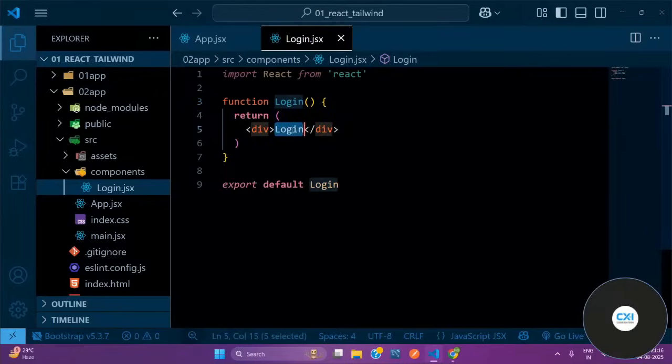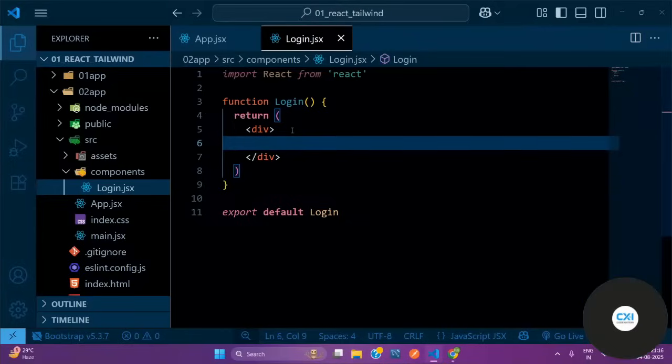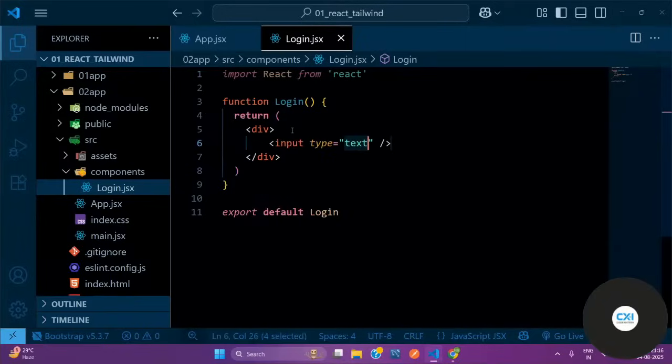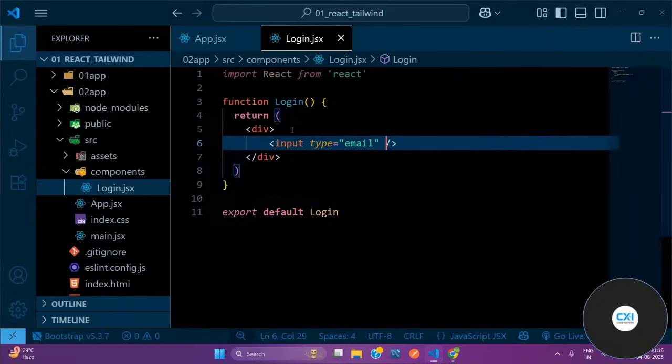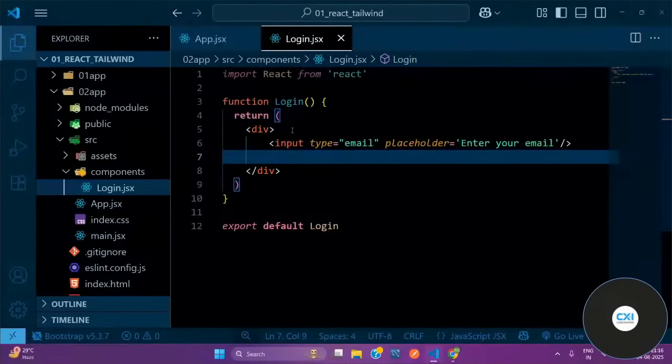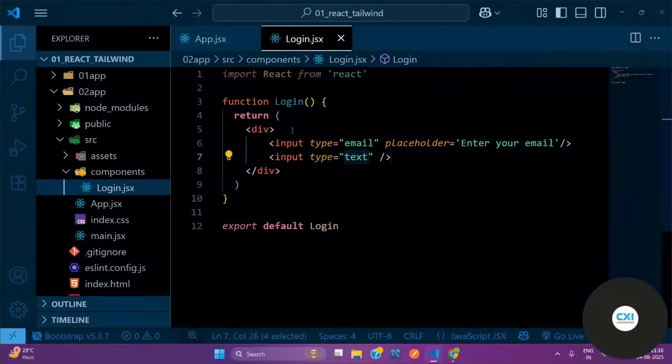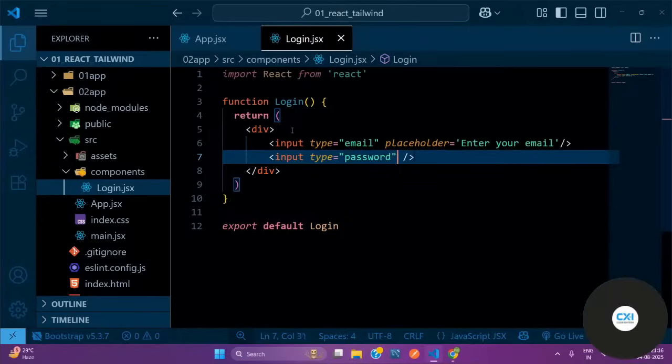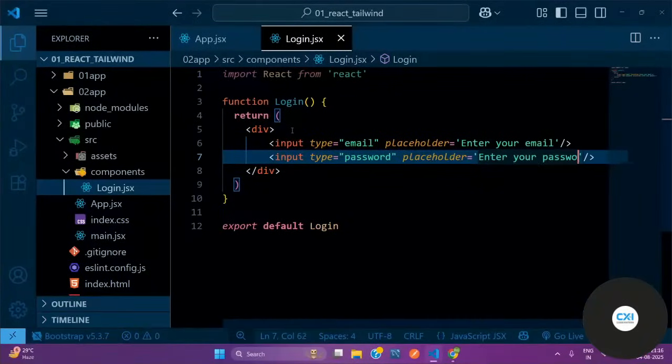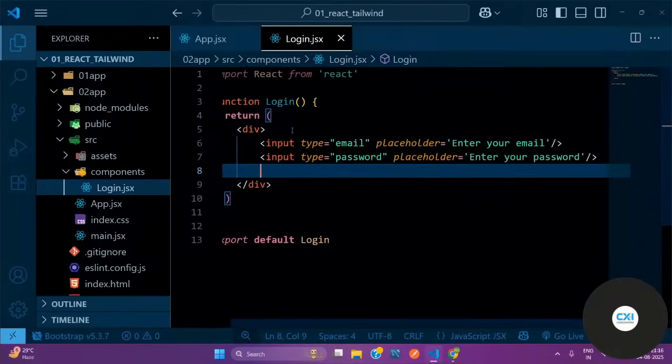Now here in this login, I want to create some forms. Okay, not forms, an input field will be there. So it's my input field. Here type will be email. Also I want to write a placeholder, like enter your email. Apart from that, I also want to take a password for login. So here type will be password. Placeholder, enter your password.